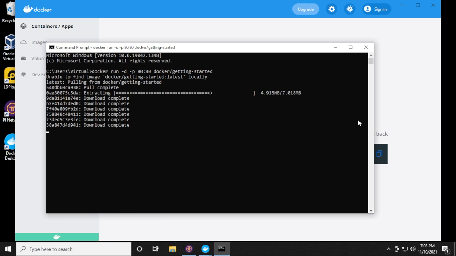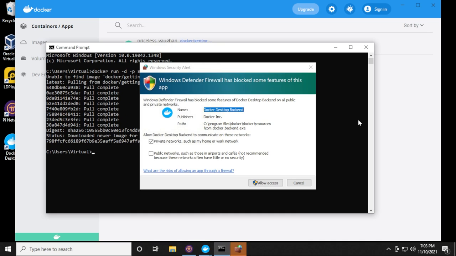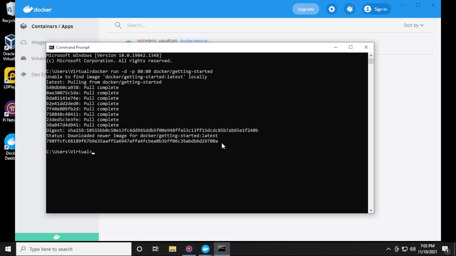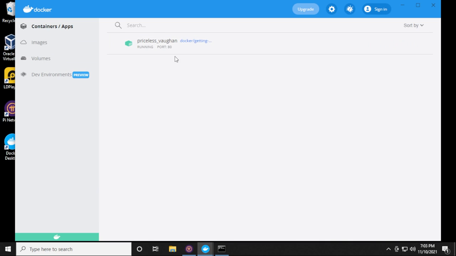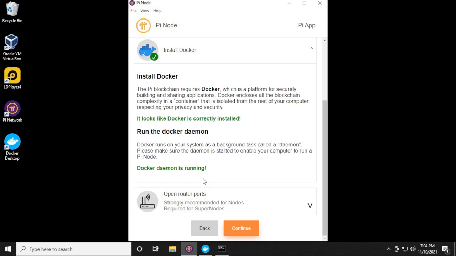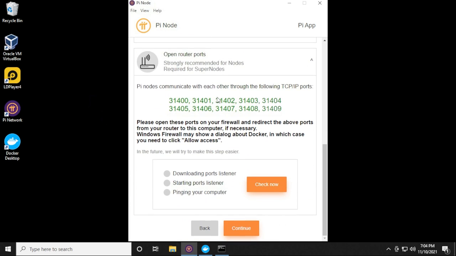Looks like it's going to download some components here. Okay, it needs access through my firewall, so I'll allow access, and it looks like it's good. So let's go back now. Okay, looks like it's running right now. And let's go over here. So it looks like we have that done. We have the daemon running, and now we have to open up some ports, and I'm going to do that next.